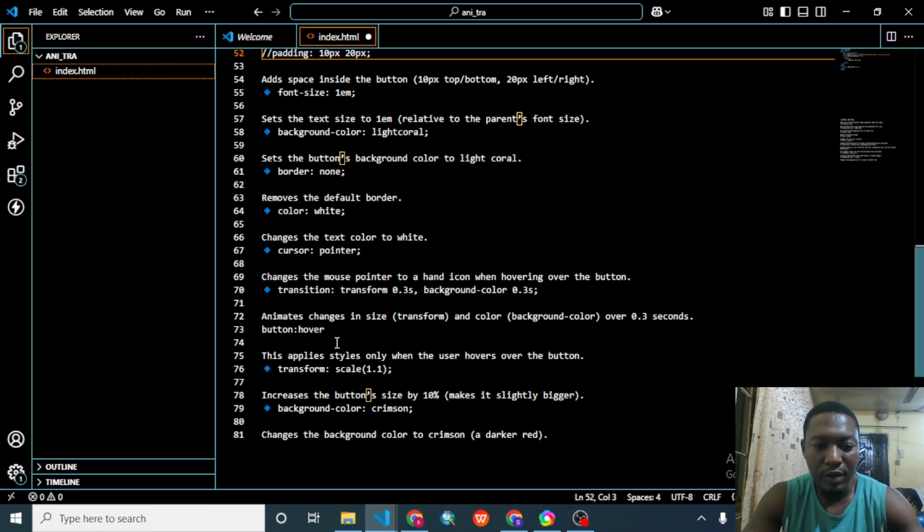Then the button hover applies styles only when the user hovers over the button. Then the transform scale 1.1 increases the button size by 10%, making it slightly bigger. Exactly, very true. Then we have the background color. This is mainly describing what our styling is all about.